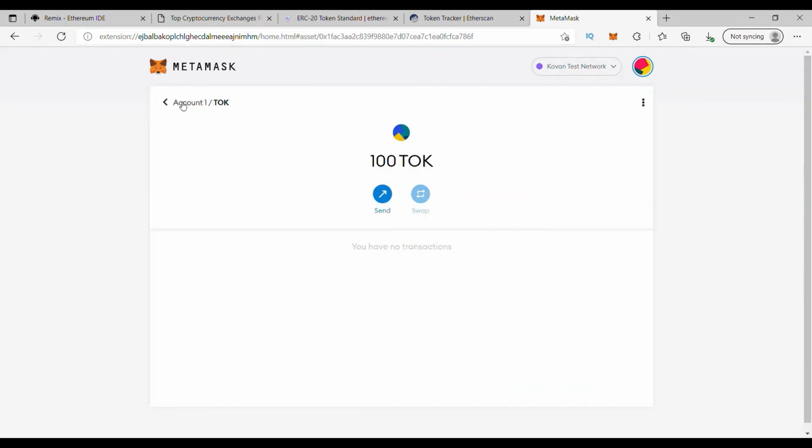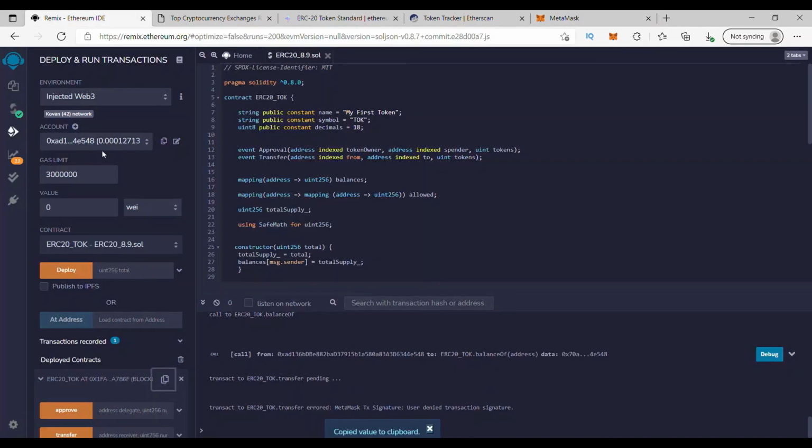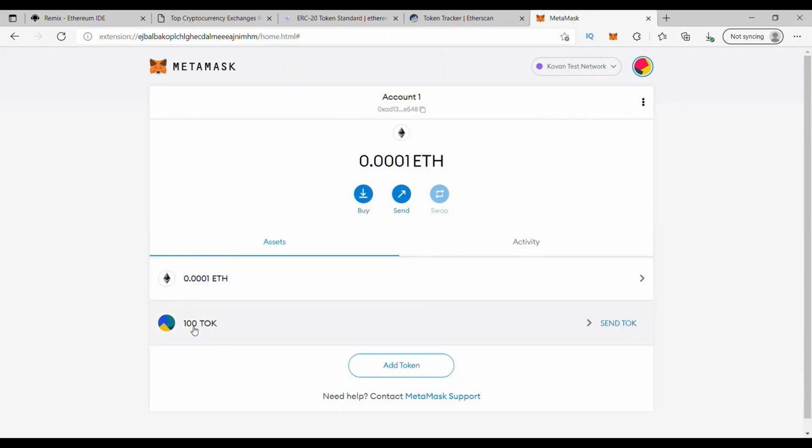Okay, now you come here. See, that means now your account, which was used for deployment, not only has Ether, it has 100 TOK. What is TOK? Remember, this is our crypto, this is our token, just exactly like ETH. Now you can do send, you can do whatever activity you want. I hope you understood that we have successfully created tokens, deployed them, and we are seeing them in the wallet too. This is a good test that we have done.